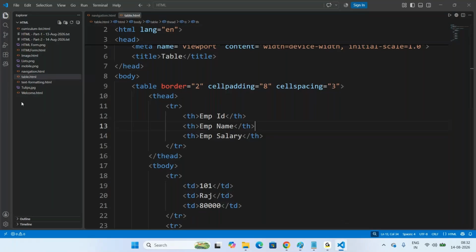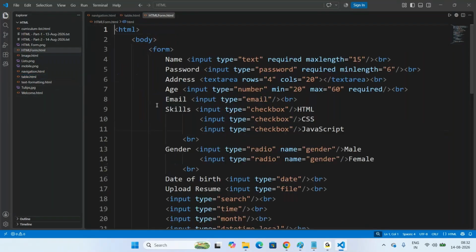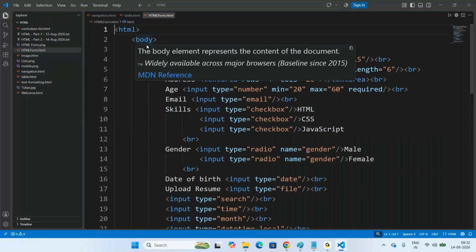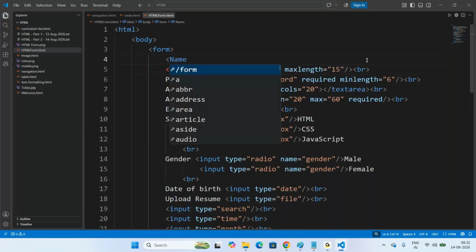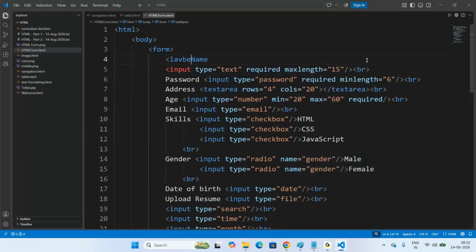Already we have written the code. HTML form.html, here, this one. In the HTML body section, whenever you want to create a form, make use of the form tag. And say name. Name is like a label. So to go with the label, you can use the label tag, and in between that, you can go with the name. It is suggested to use the label tag, but I did not use it.